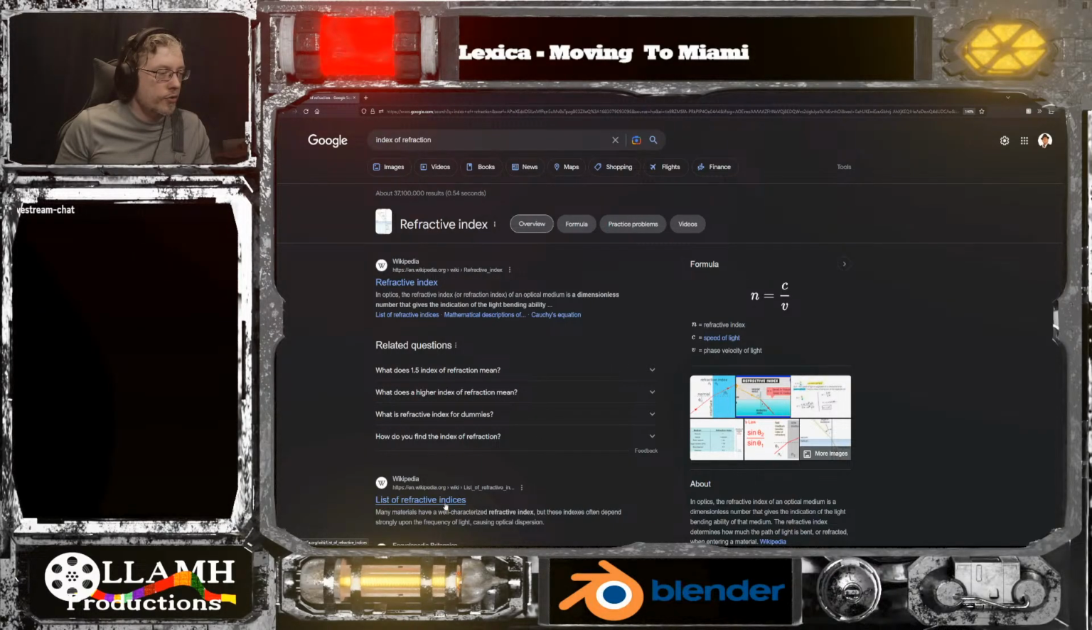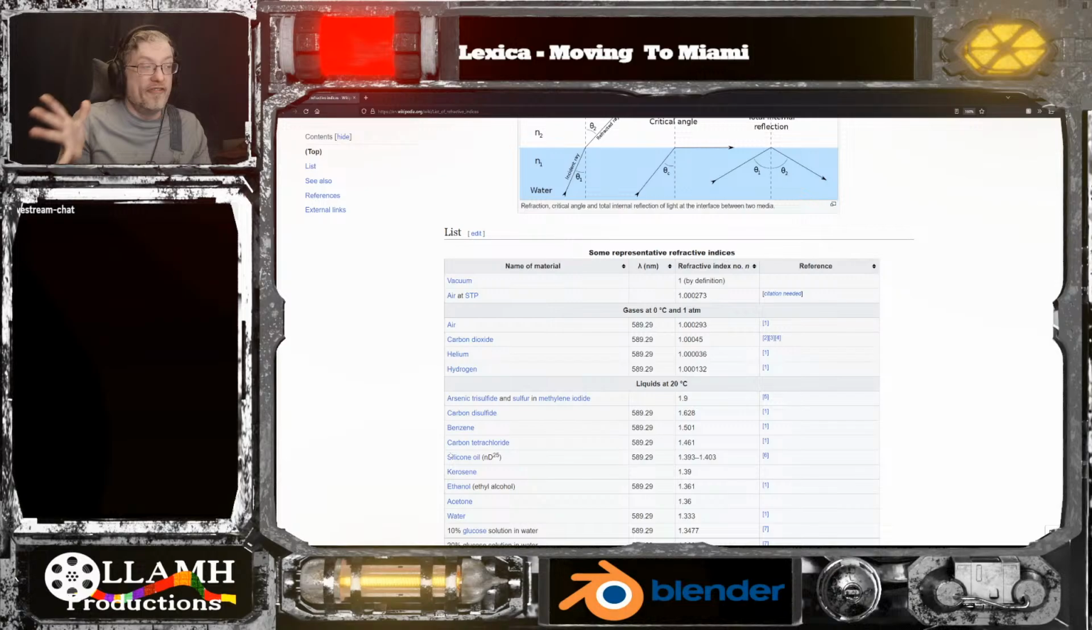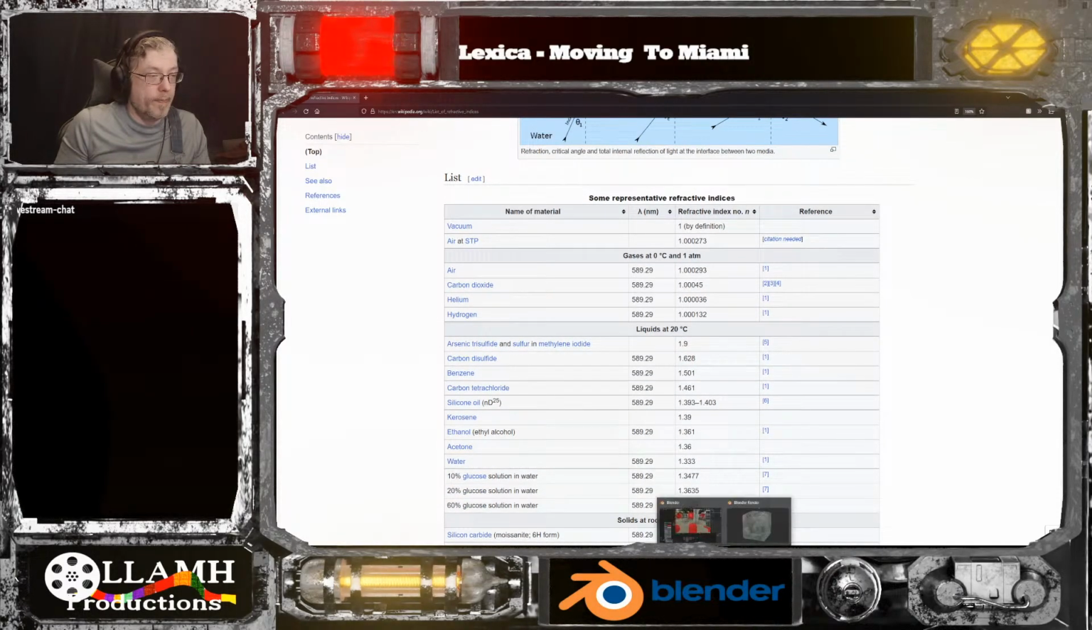Now you can actually go to a list of refractive indexes. A vacuum is exactly 1. That is the starting point of the index of refraction, a perfect 1. Air typically is 1.000273, almost 1. Certain gases change it a little bit, but not a whole lot. Then you come down to liquids, like water, which is 1.33.